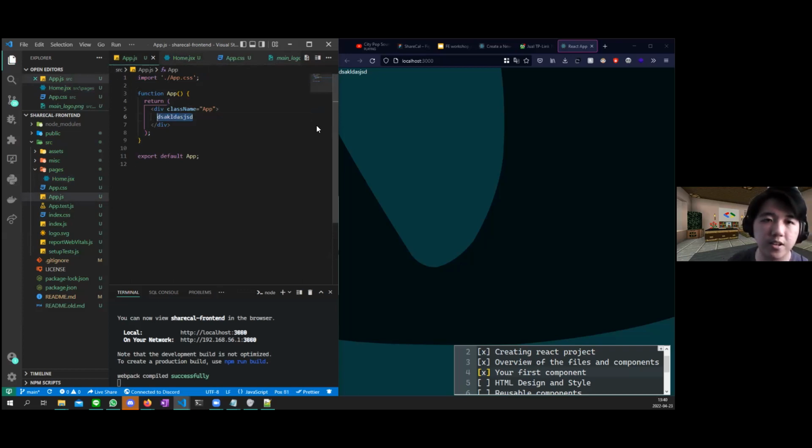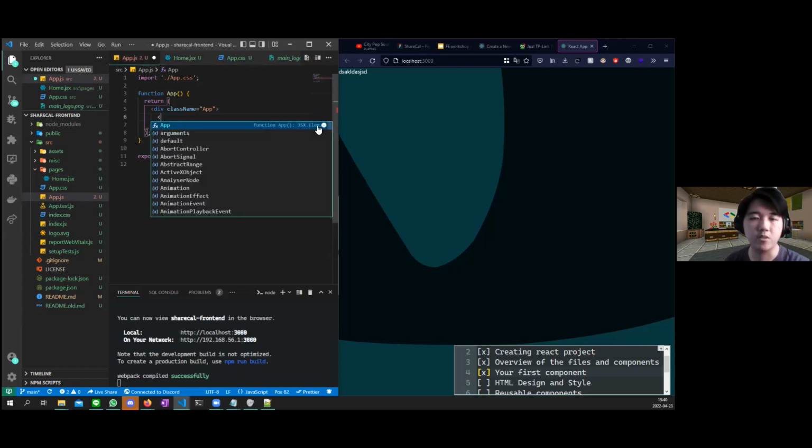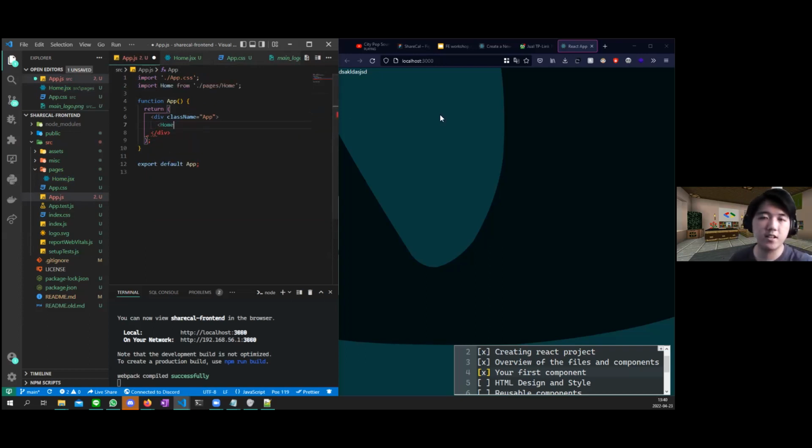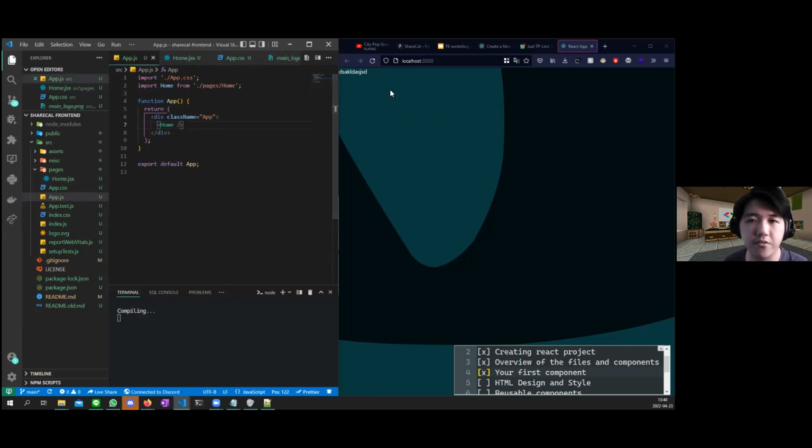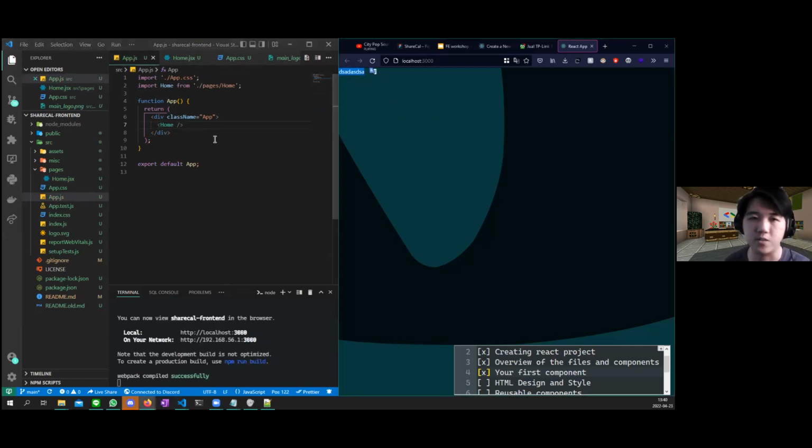And let's go to app.js, and we replace the side with home. So we type element open home. It's gonna autocomplete for us because we just created it. Let's hit enter, and then we close it. And if we hit save, yeah, it works.